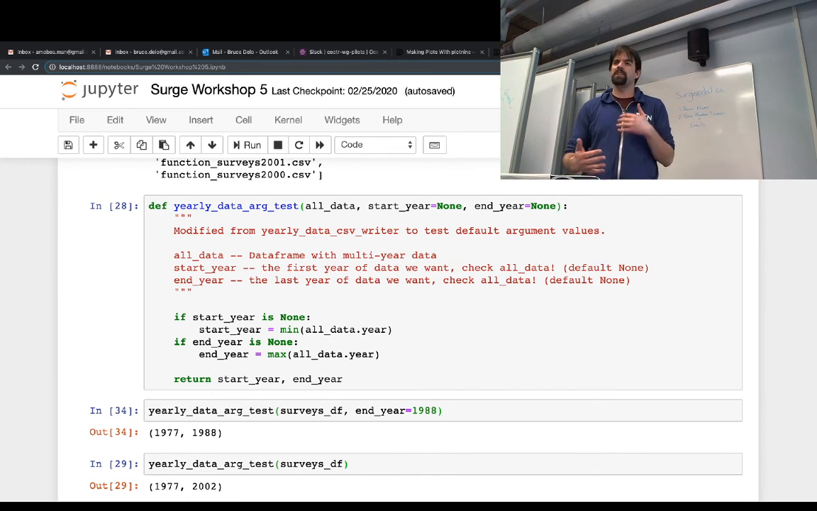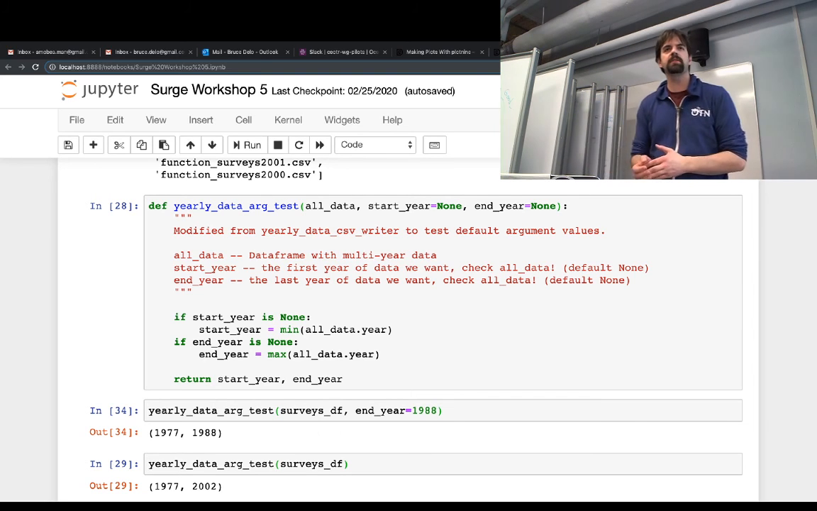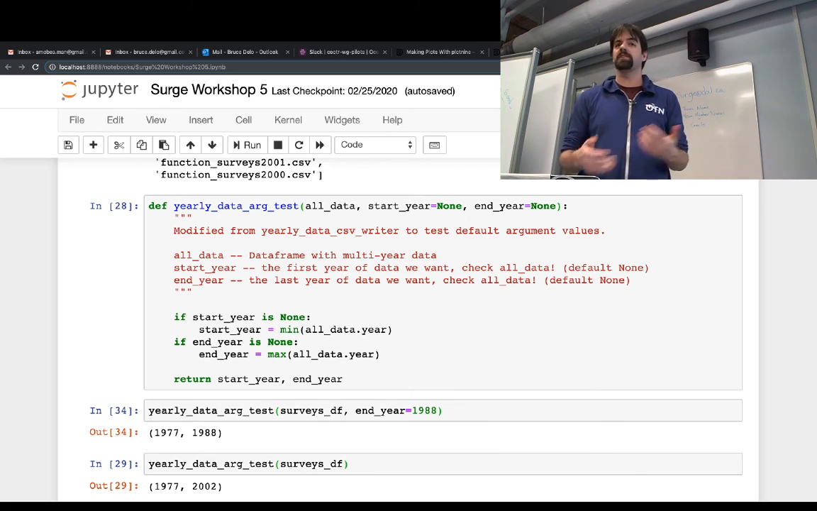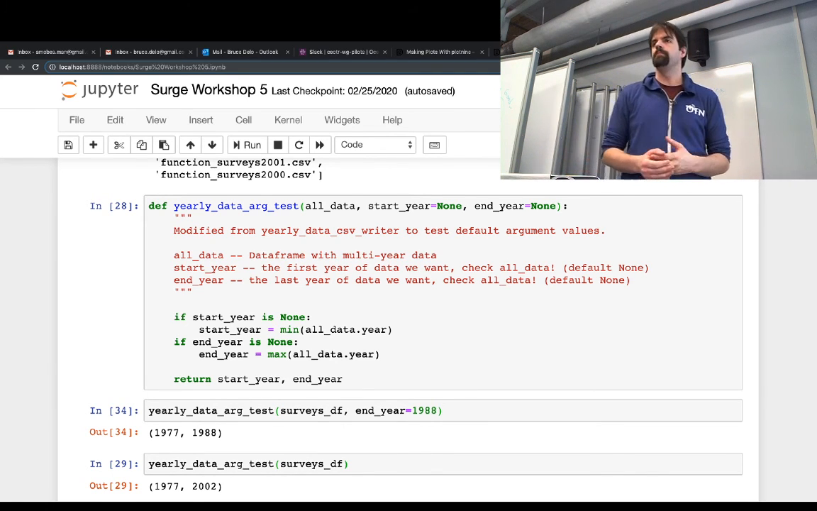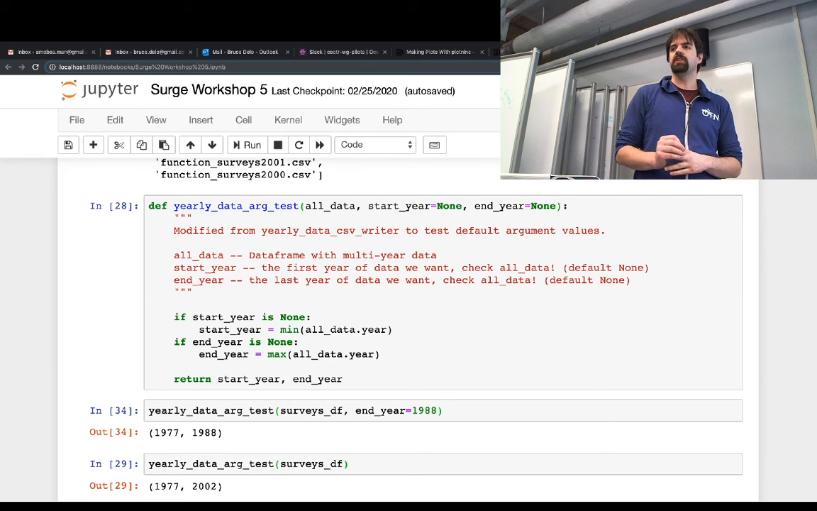Does anybody want to share what they used for their default arguments in doing this? Obviously, there's a lot of stuff that you could provide for a default argument. Does anybody have any suggestions for what they put in and why? Some of their rationale?